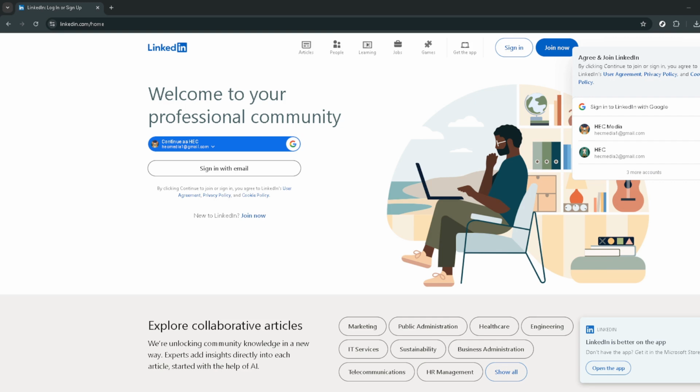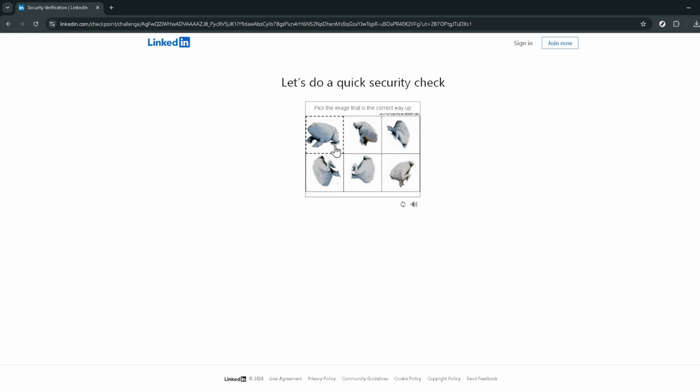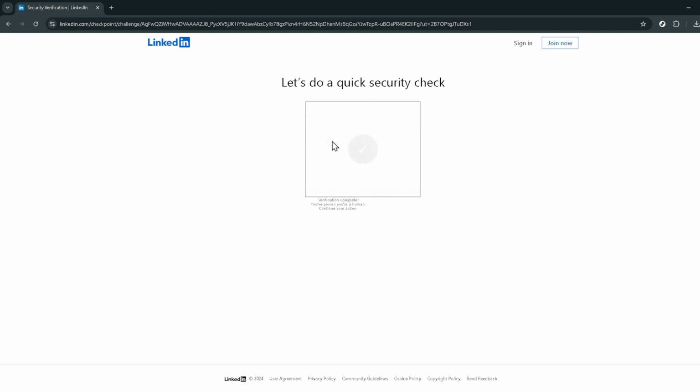Here you can simply log in using the sign in with Google option or continue with your LinkedIn account if you've already set one up. Occasionally, for an added layer of security, LinkedIn might ask you to solve a CAPTCHA. This is a pretty standard procedure to ensure you're a real person and not a robot attempting to access the site. Once you're successfully logged in, the next step is to access your LinkedIn profile.